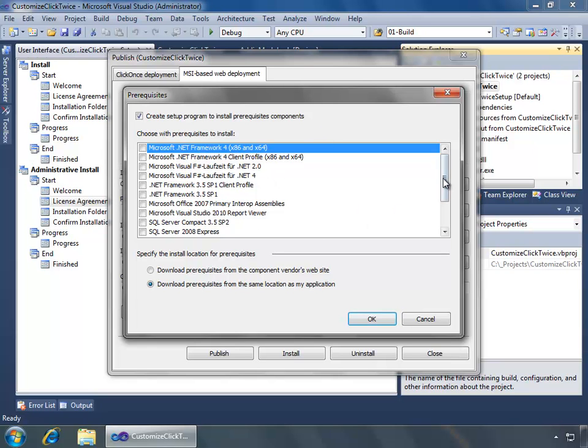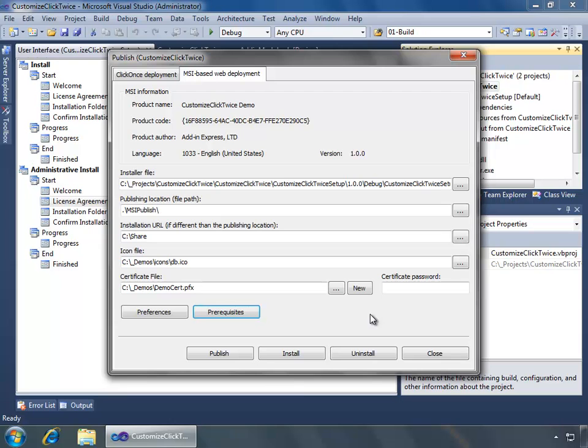And in this case, I will specify the .NET Framework 4, since that's my target platform. And in the specify the install location for prerequisites, I'm going to say download them not from the same location as my application. I'm going to download them, specify that they download from the component vendor's website. I'll say OK. And because I specified prerequisites, I actually need to use a file share name.